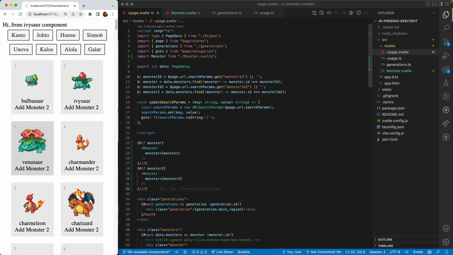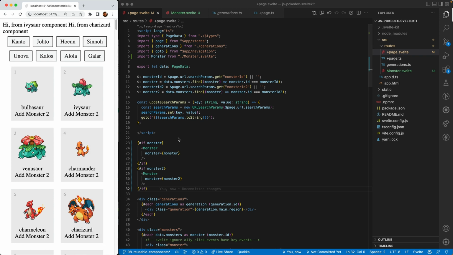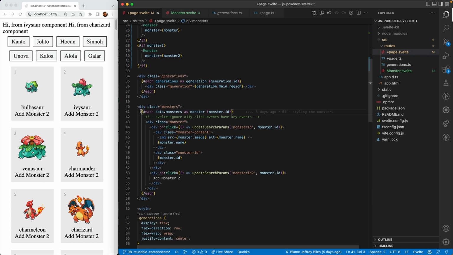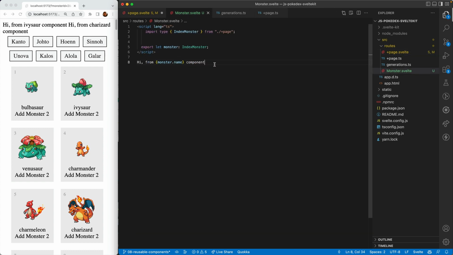Click this. We have Ivysaur for the first one. We have Charizard for the second one. And we are good to go with creating the full card. So let's go ahead and get this copied in here. So we'll leave the each loop, but then we'll take all of this and put it in our monster component.